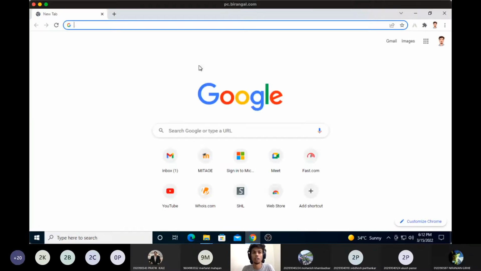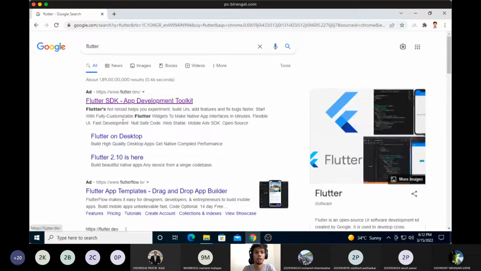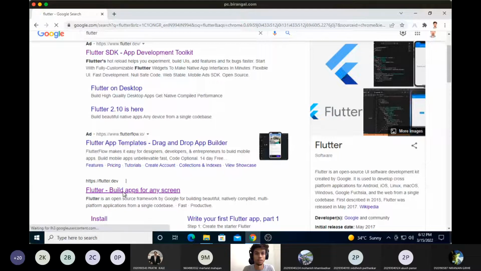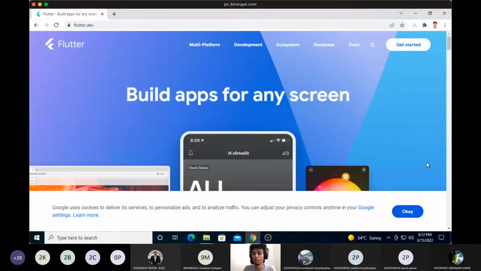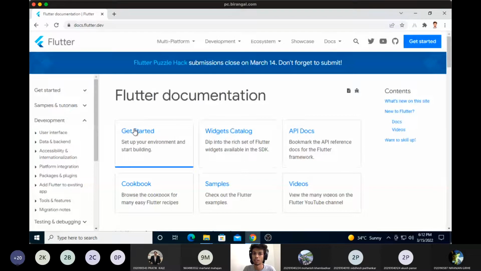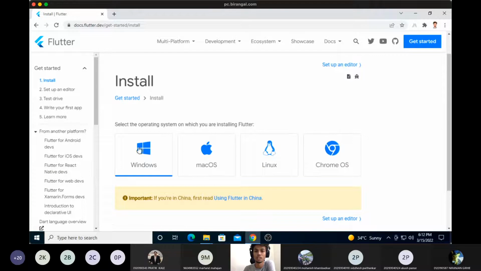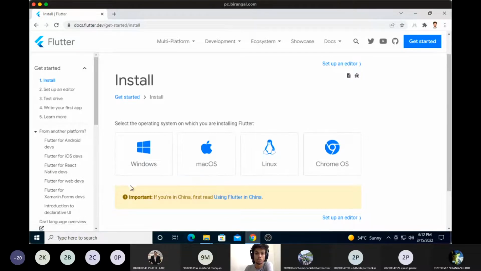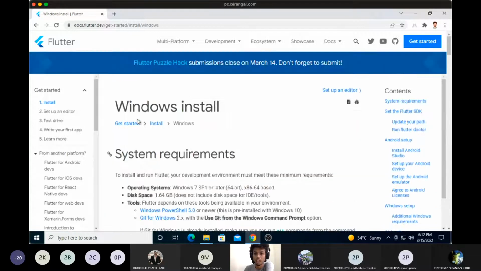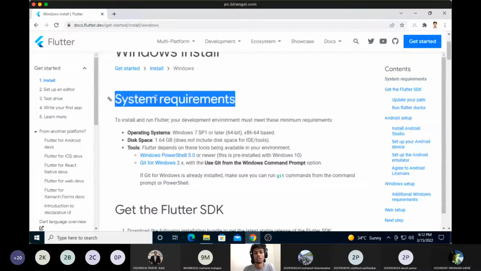directly jump onto the Flutter website, flutter.dev. You can type Flutter here and the first or second website is flutter.dev. So this is the official website. Yesterday I was showing you. Here you can go in docs, and in docs you can go into get started. There are four operating systems: Windows, Mac OS, Linux, and Chrome. So most of you have Windows, so I will show it on Windows, right? Later we will switch to Mac.